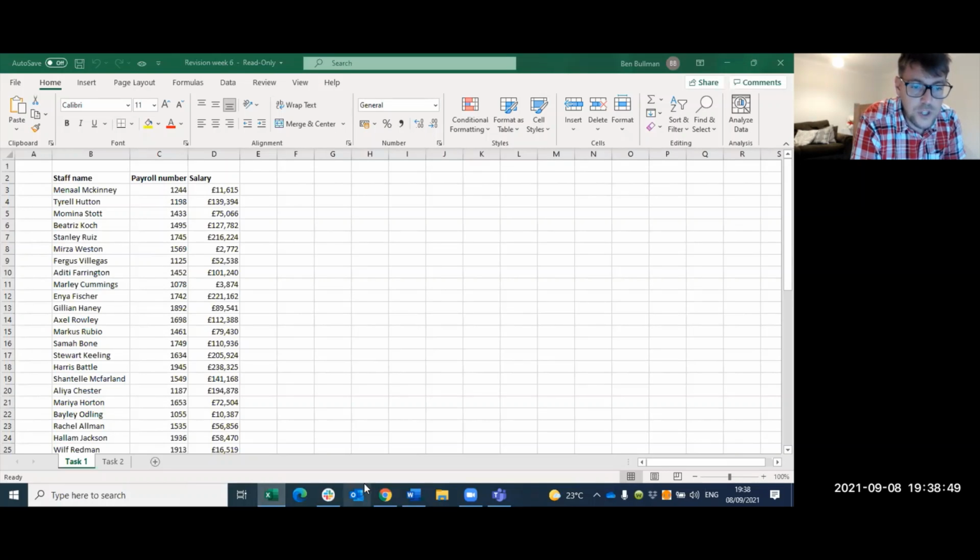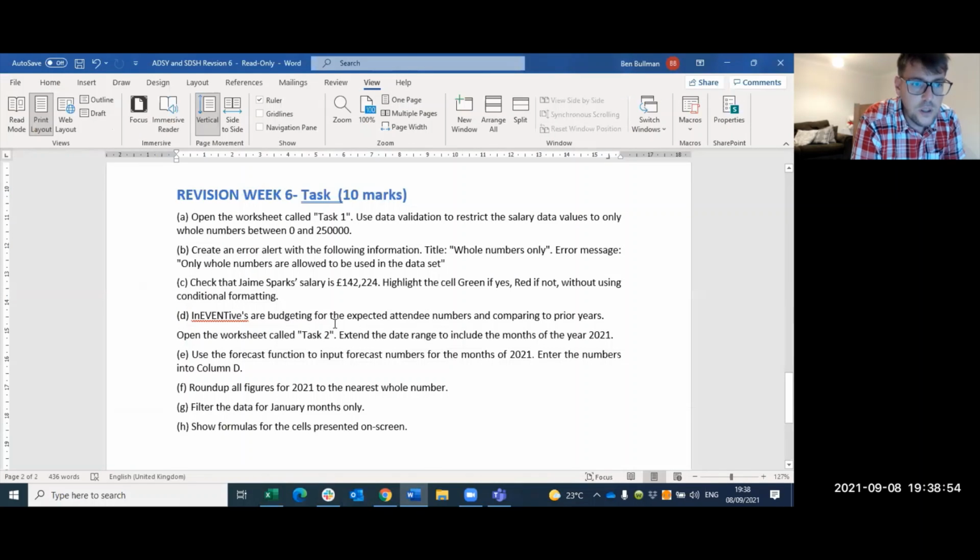Right. So let's go back to the instructions first of all, then in Word. The instruction says open worksheet called task 1 and use data validation to restrict the salary data values to only whole numbers between 0 and 250,000. I echo that. Good luck, Sina, for your spreadsheets tomorrow.